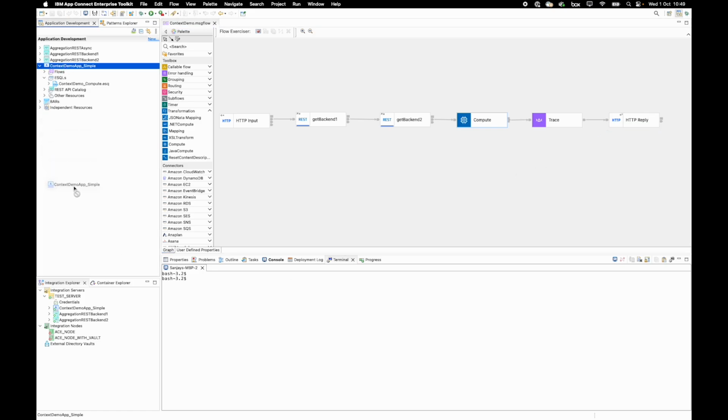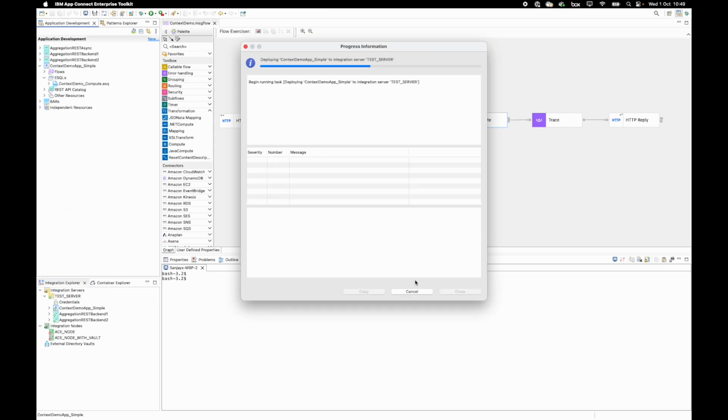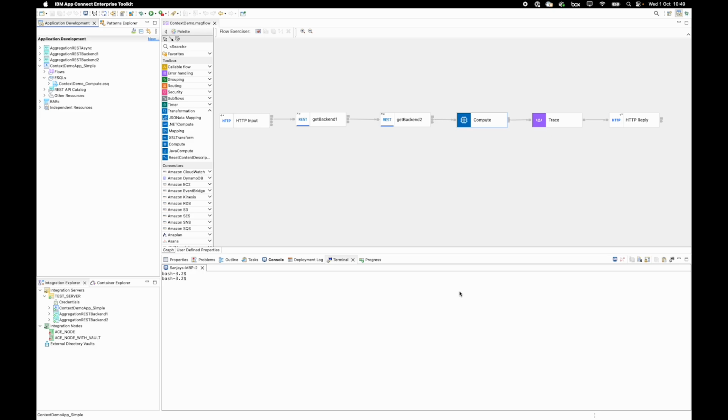I'll just redeploy this flow to the integration server, and if I send a message to the flow, you can see that it has taken the input message, the output from the first REST API and the output from the second REST API, and formed a response message.